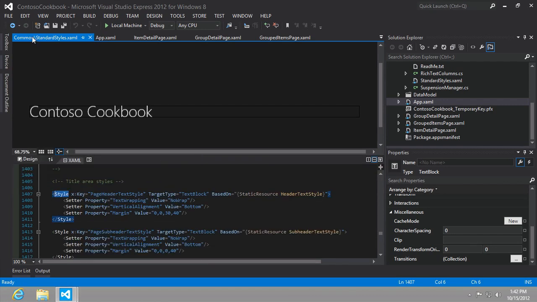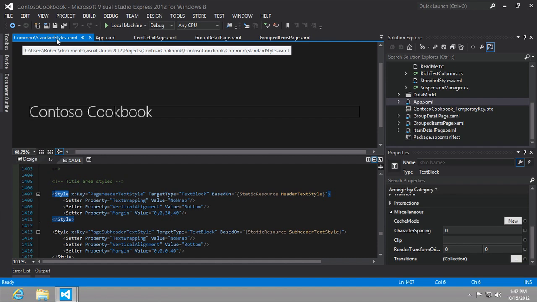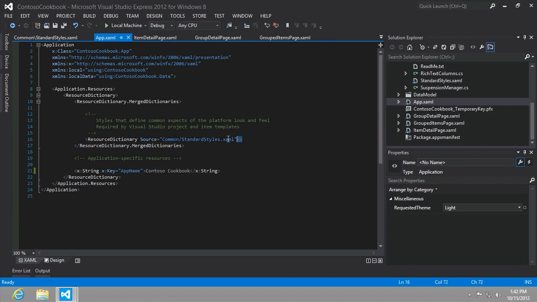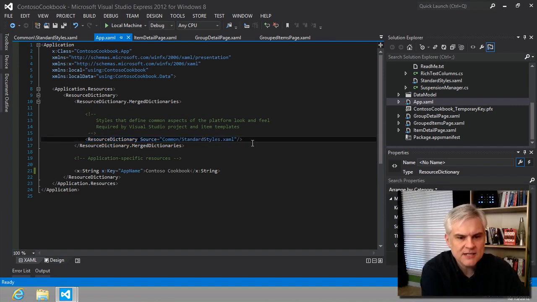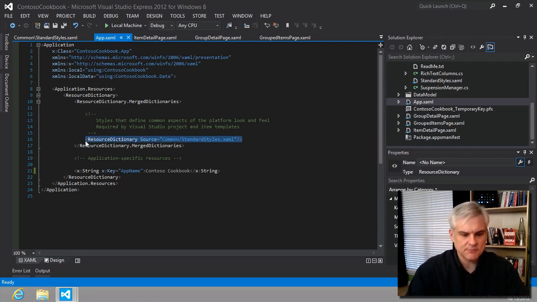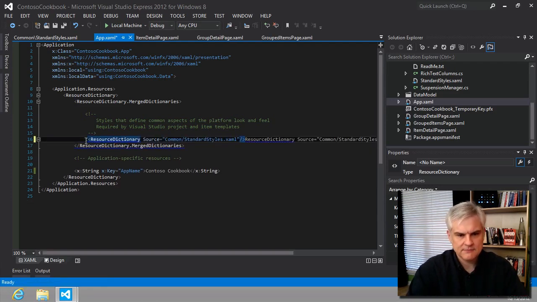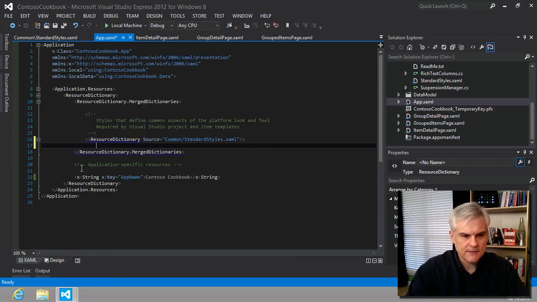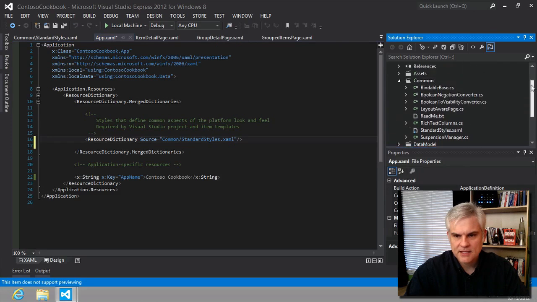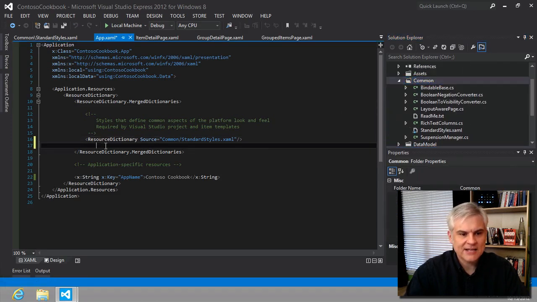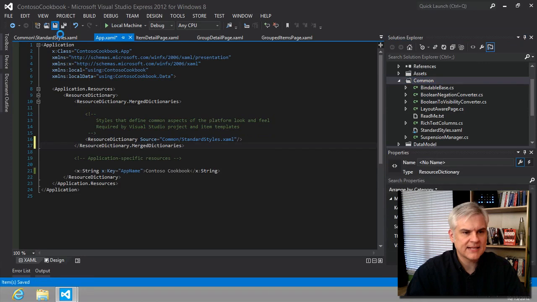Now in this case, you can see that it opens up something in the common folder called standardstyles.xaml. This standard styles is referenced here within the merged dictionaries collection of our app.xaml. It's pulling that in. So what I'd recommend is if you ever wanted to create your own styles, don't modify this standardstyles.xaml. Simply create a copy of it, paste it below it, create that file name in your common directory, and then add your new styles to that, okay? But that's a short aside.